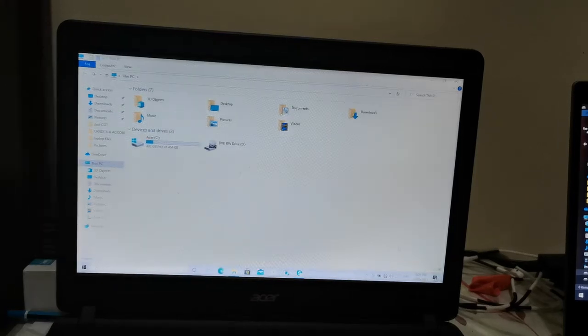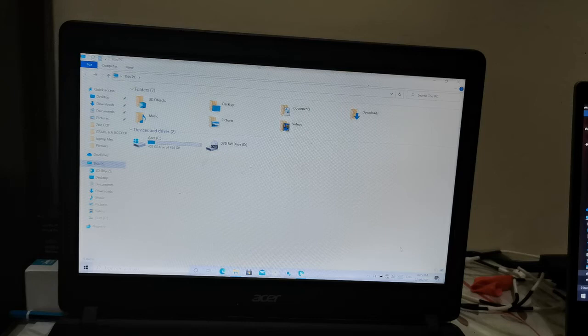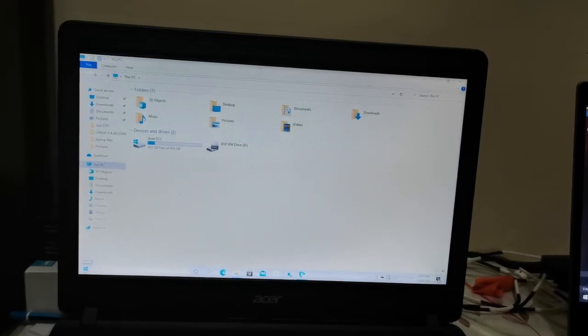So just like what I said, there are two ways of formatting a PC: going to settings or using a bootable device. What I'm going to do here is try first by going to settings. In doing that, just click this start button. By the way, this laptop is on Windows 10 operating system.